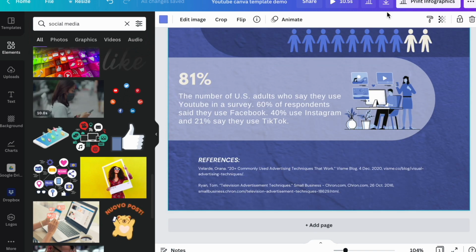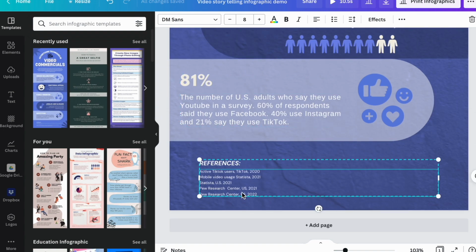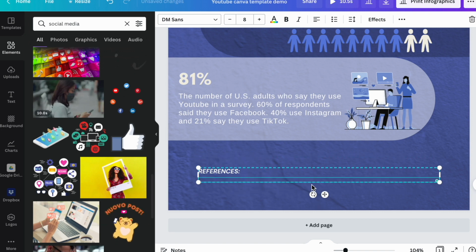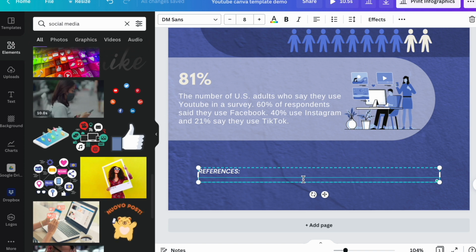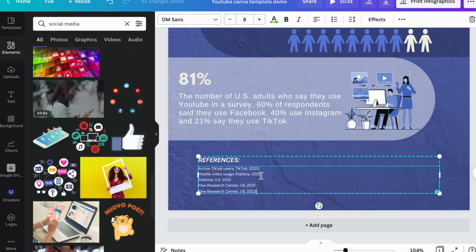And why don't we go in and get these references, which are incredibly important in order for us to make sure that we are effectively communicating where we're getting our information from. Oh, it's not pasting. Let's try again. Okay, let's try. There we go. So these are my references.